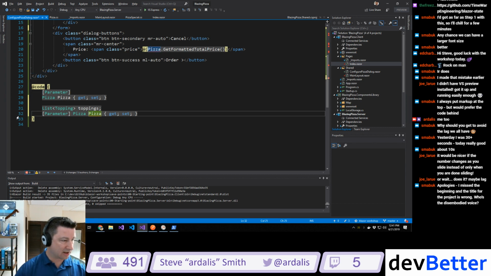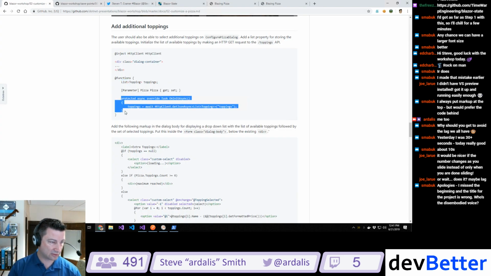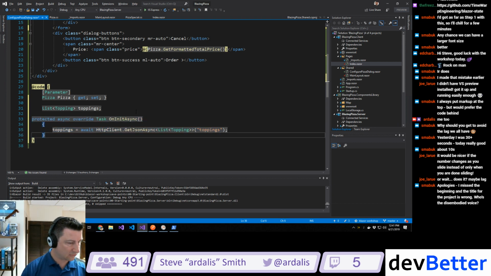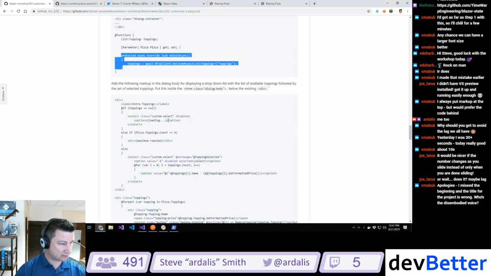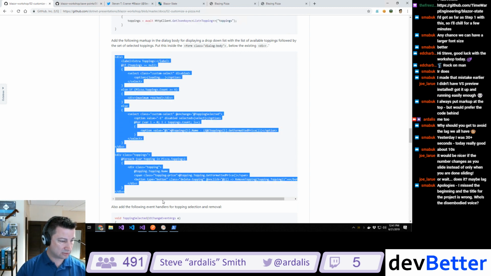Alright, so the pizza I've already got, so I don't need that. We add the toppings. Then we want to load the toppings with on init async here. And set it to a GET request for toppings. Alright. Add the following markup in the dialog box for displaying a drop-down list with the list of available toppings, followed by the set of selected ones. Put inside the dialog body the form below the existing div. Alright. There's all that.